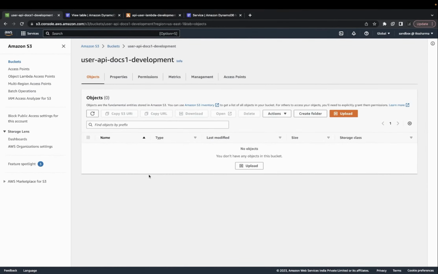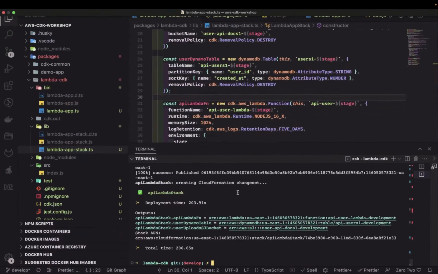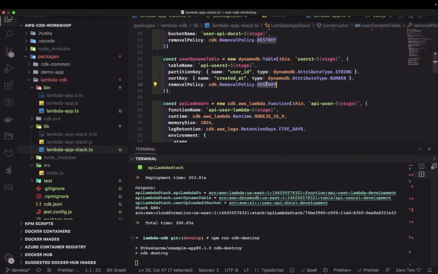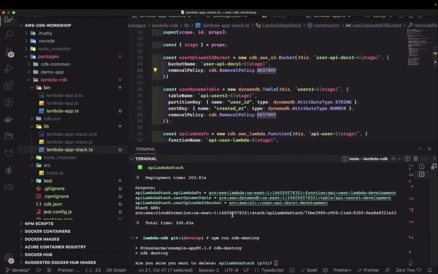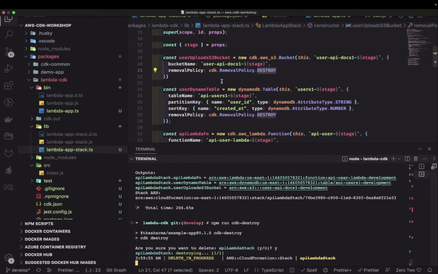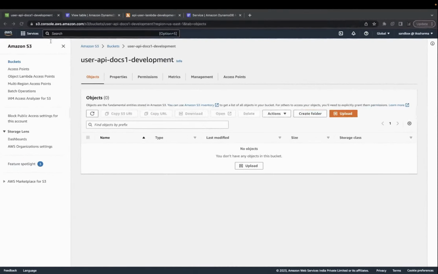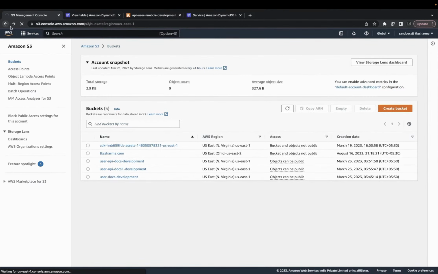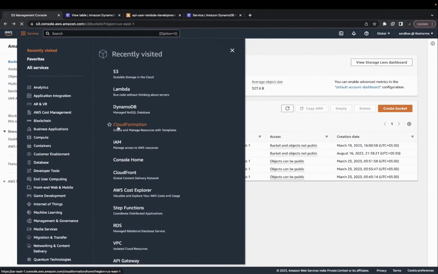Now what I will do is I will try to clean up the resources. Let's see if this removal policy really works, destroy. So what it should do is clean up the resources, meaning the DynamoDB table, Lambda, and this S3 bucket should be gone once we destroy this stack. So you can also see the progress in the CloudFormation, whatever we are doing through the CDK should be reflecting the same here.